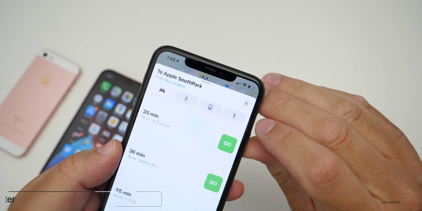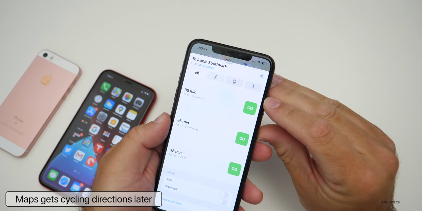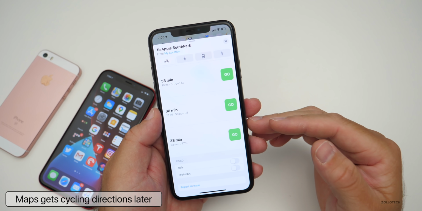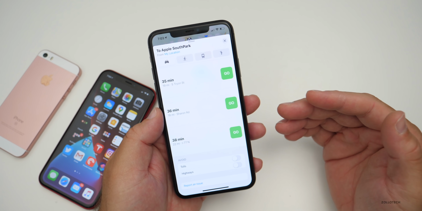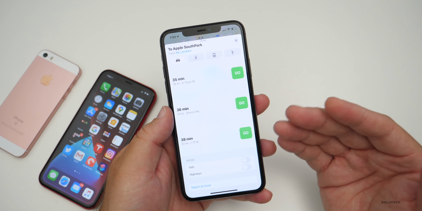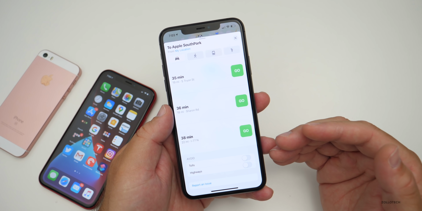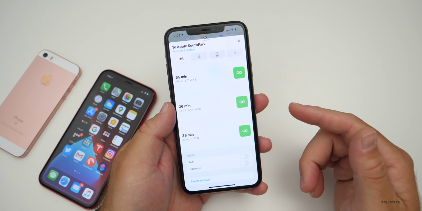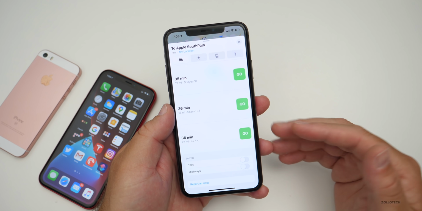Eventually, we will have cycling directions. Now, they don't seem to be in here yet, but they should be in here in the future. You'll also have EV routing that also checks your charge on certain cars if you allow it. It seems to be Ford and one other. Tesla's not in that yet, but it will let you know the best routing for EV and let you know your charge status and things like that.